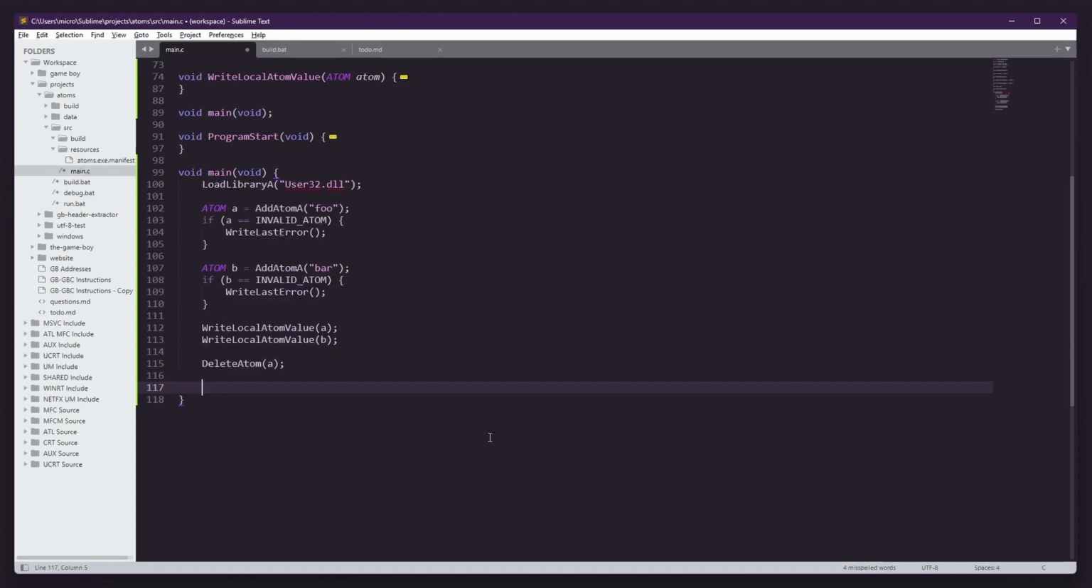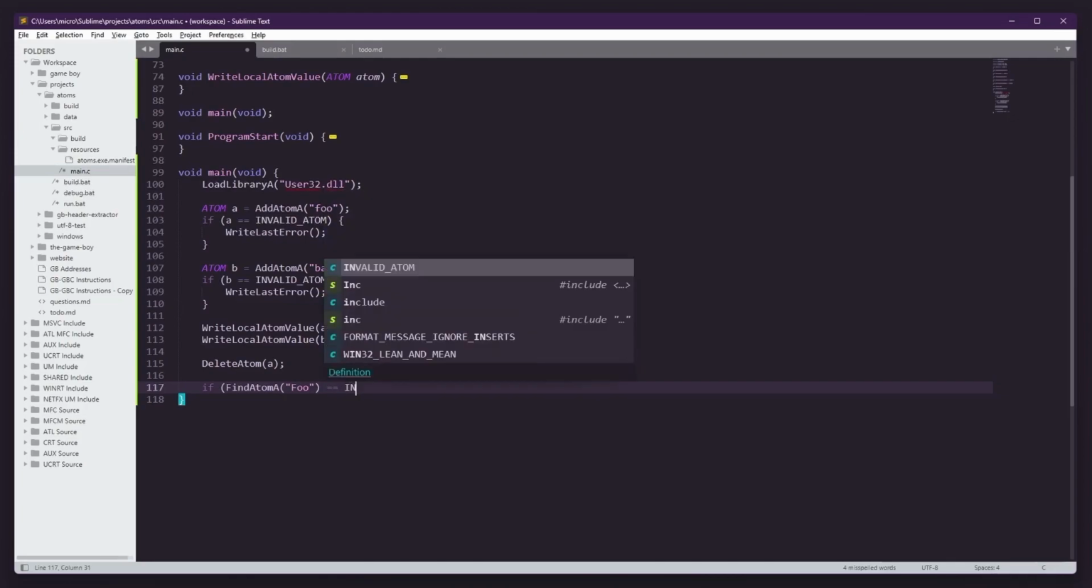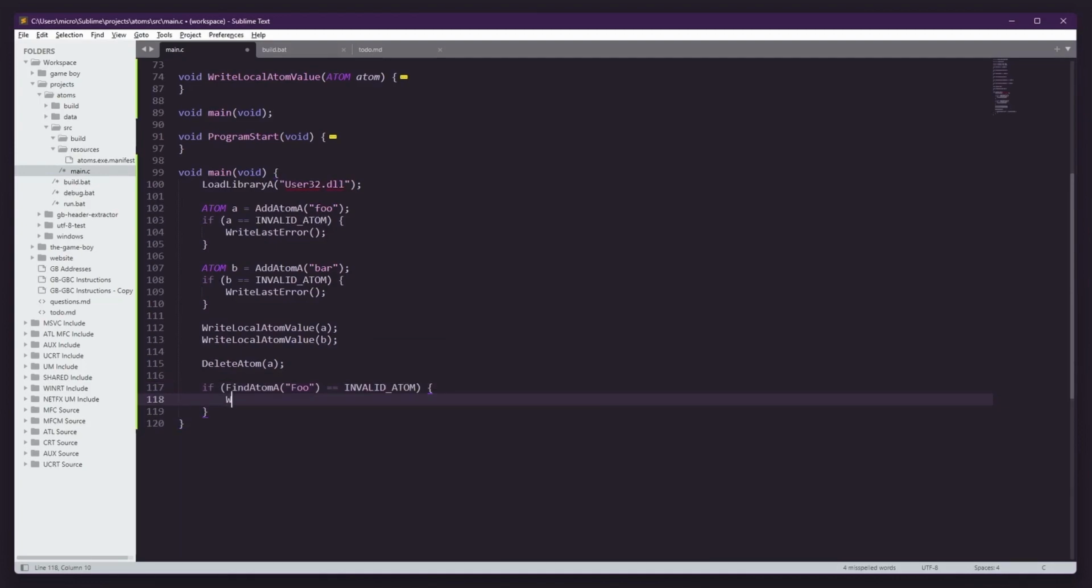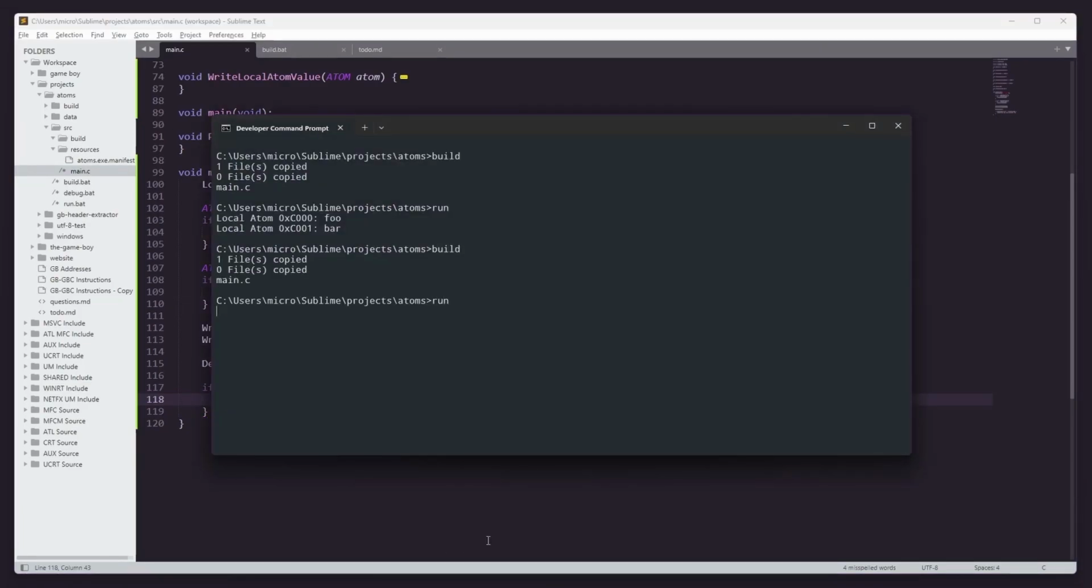And just to prove that deletion worked, I'm just going to use the FindAtom function, where I'm simply passing in the string that I'm looking for to see if it is stored already within the atom table or not. If it can find the atom, it will return the atom value associated with the string, or otherwise it will return an invalid atom. And in this instance, I'm just going to write atom has been deleted onto the console. And as you can see, I'm calling DeleteAtom A, and then I'm trying to find foo within the atom table, but it's no longer existing, so I'm going to print atom has been deleted.